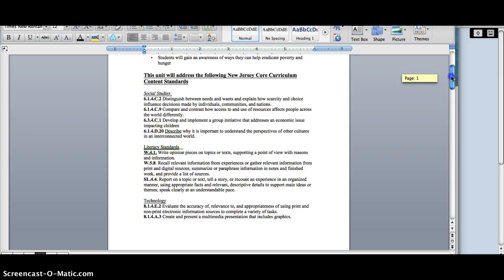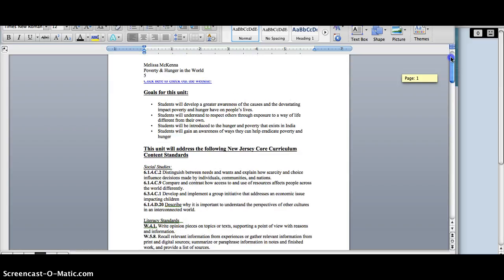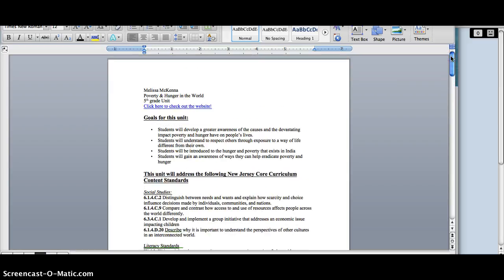And I have the standards: social studies, literacy, and technology. Basically, students are going to develop a greater awareness of the causes and the devastating impact poverty and hunger have on people's lives. They will learn to respect others through exposure to a way of life different from their own. They'll be introduced to the hunger and poverty that exist in India specifically, and they will gain awareness of ways they can help eradicate poverty and hunger.